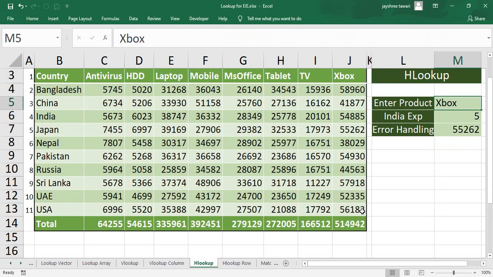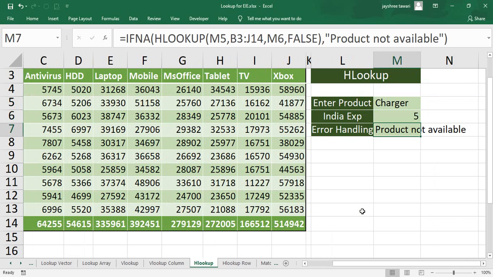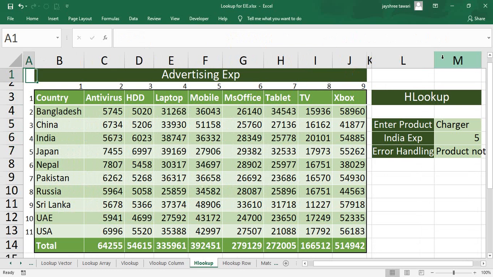Now if I write any other product name which is not available in the series, suppose I am writing charger, so that is not in the list. In case that particular content is not available, your Excel now won't display any error. Now it is going to display the text you have written over here. This makes your worksheet more readable, so that the person who is searching will be able to understand that the name written over here is not matching with the contents. This is how error handling can be done. This holds true for your VLOOKUP and HLOOKUP both.